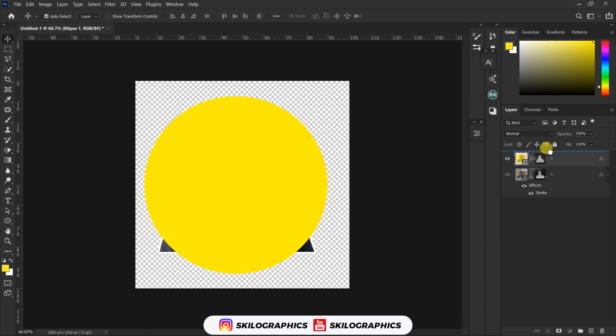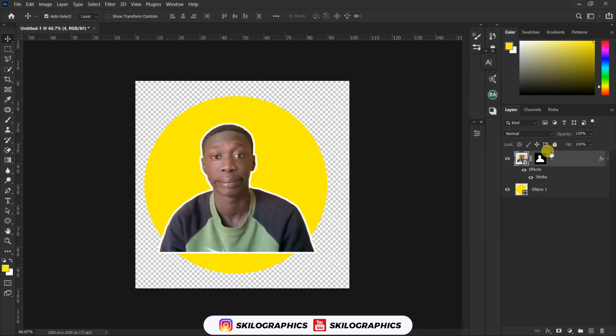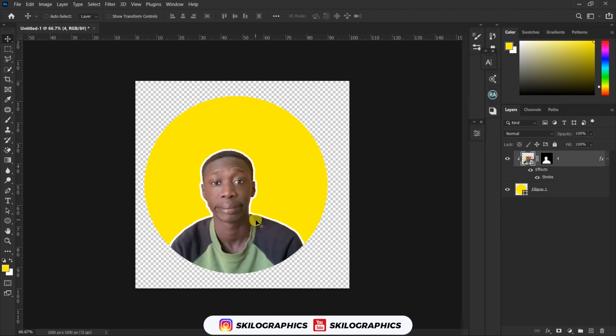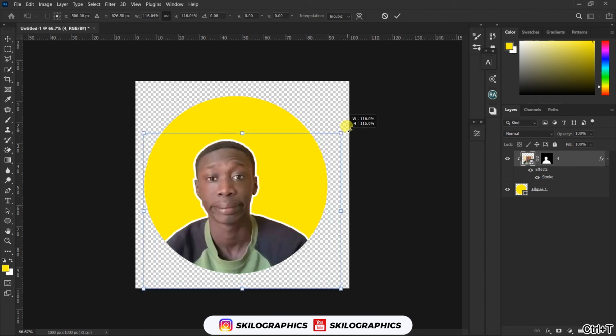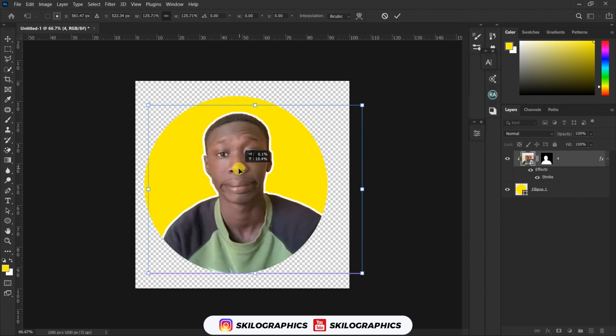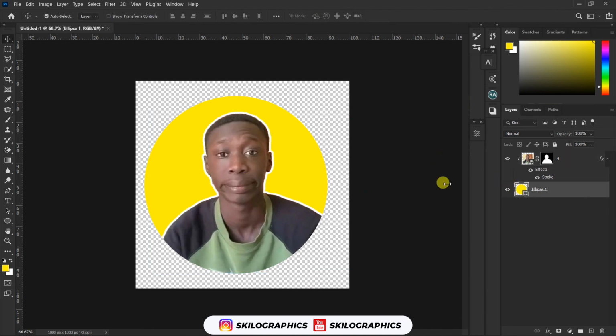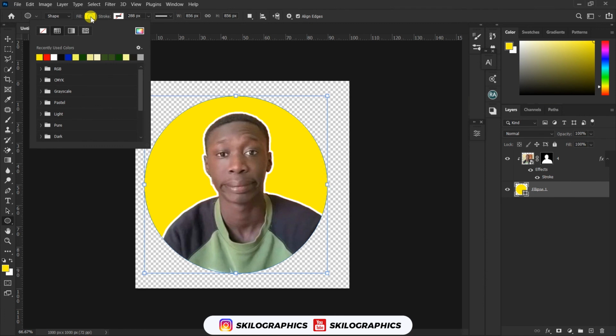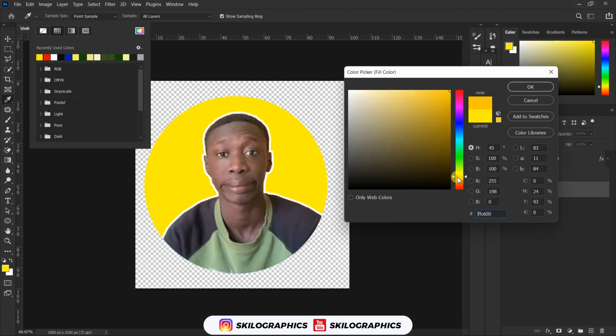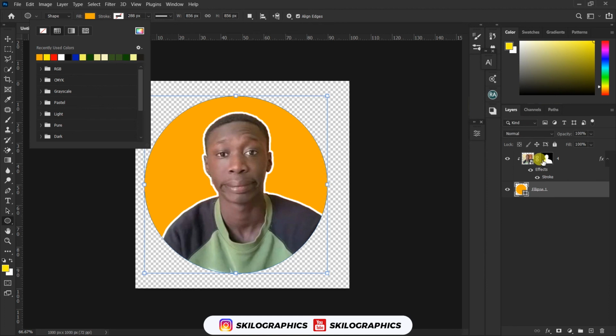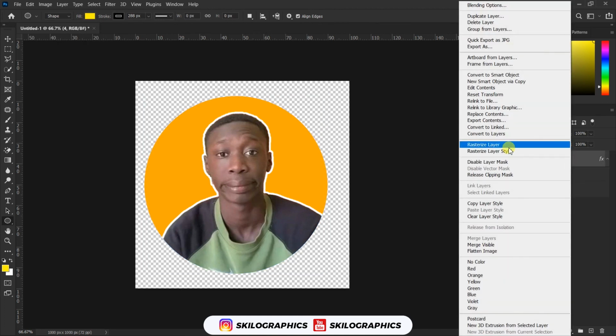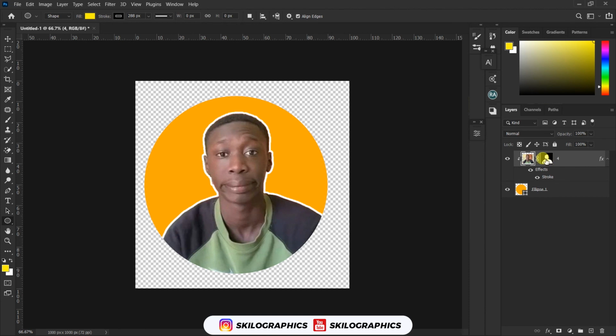Now place the picture layer above the circle or shape layer. Create a clipping mask. Rasterize the picture. Click on the layer mask and click on Apply Mask.